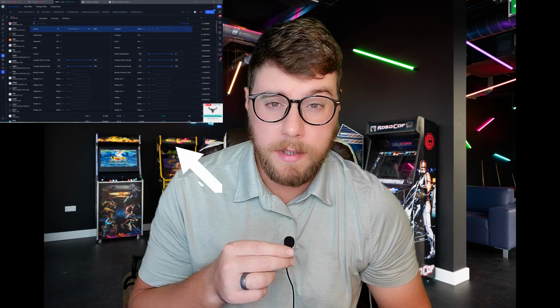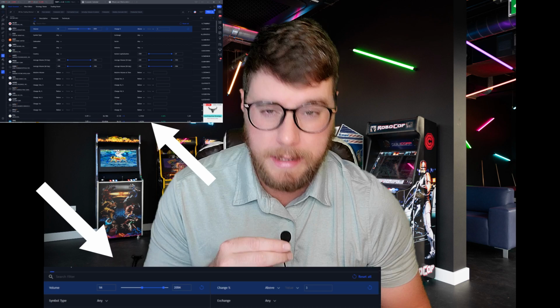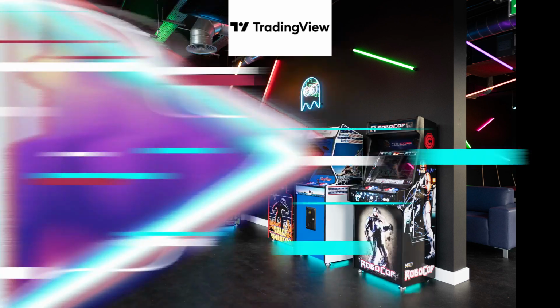Now, let's set up your stock screener. We'll demonstrate this process in TradingView, but the principles are similar in all platforms. You can do this in any platform, but we'll use TradingView for this example. First, create a new screen, choose your preferred criteria, and adjust the settings accordingly.